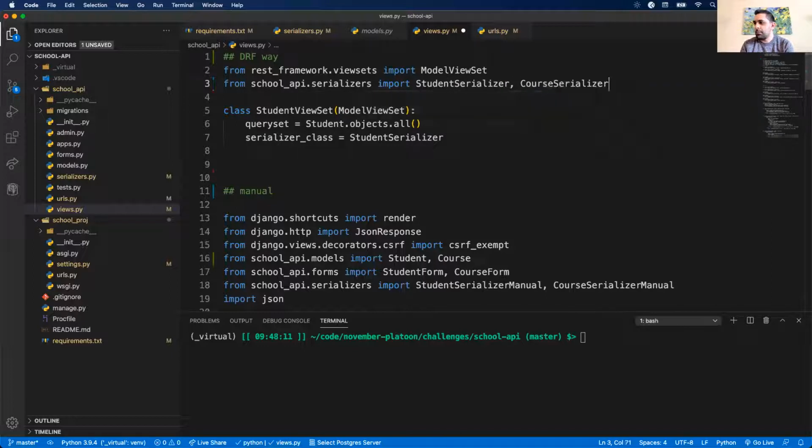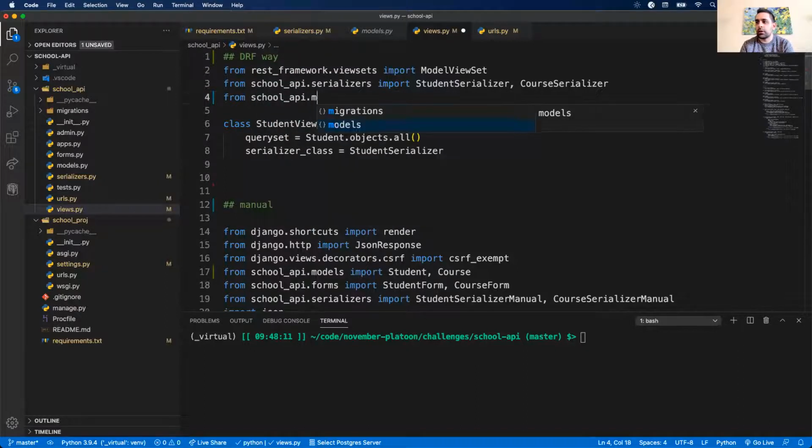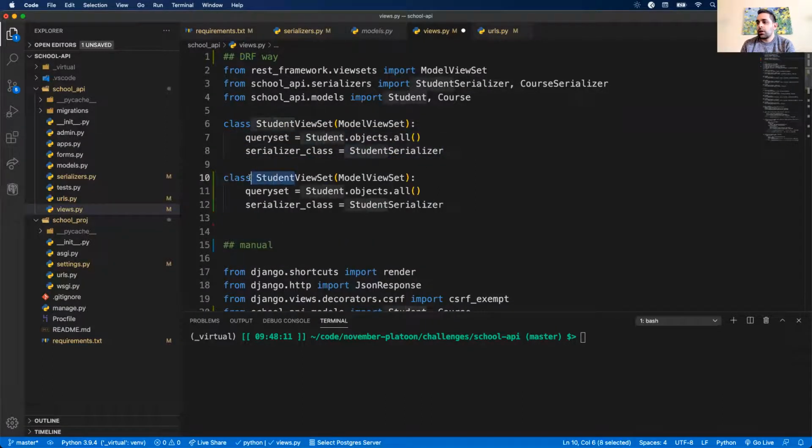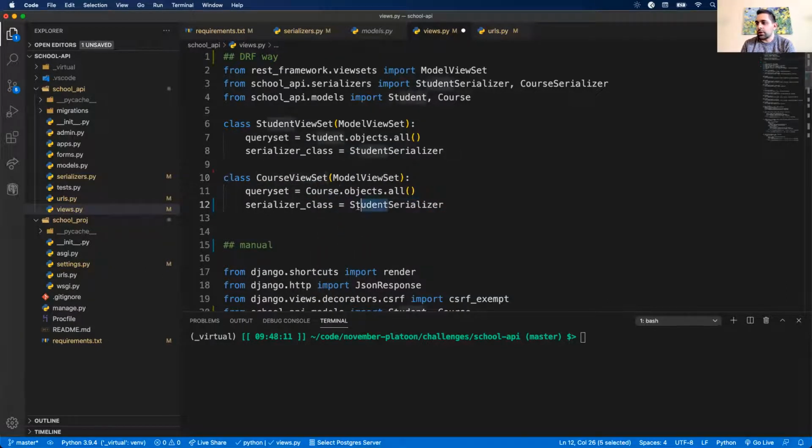And we need models. It looks like from school API models, import Student and Course. All right, so this will be a copy and paste operation. Course, and Course. All right, so I think that's all we need to do. If I forgot some includes, hopefully it'll be easy to fix, but I think I achieved what I wanted.